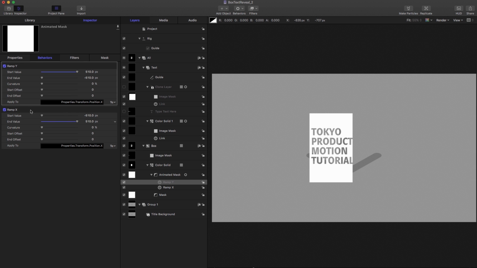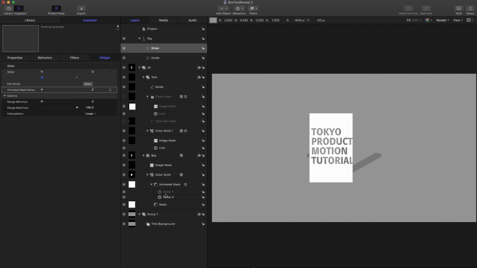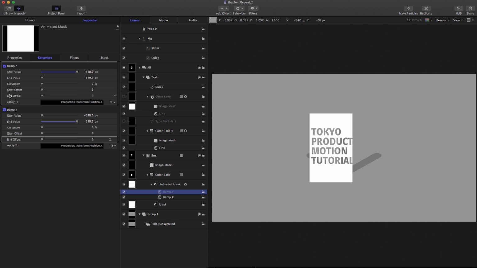Because what we're going to do is rig the start and end offsets. So what we want to do is, first of all, select the ramp X end offset and come here and add to rig, add to new slider, because this is going to be a speed control. And then I'm going to come to the ramp Y, and I want to rig the start offset. So we can do that by dragging the start offset onto that slider.